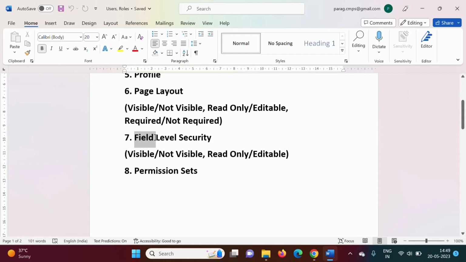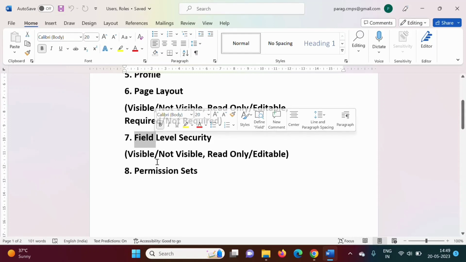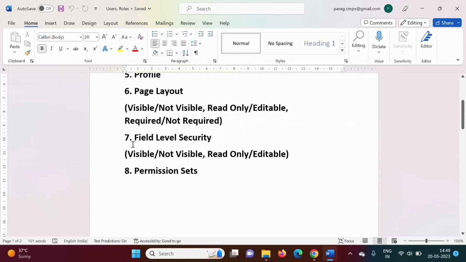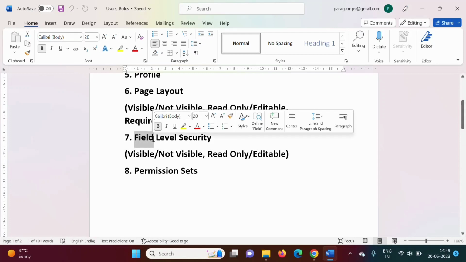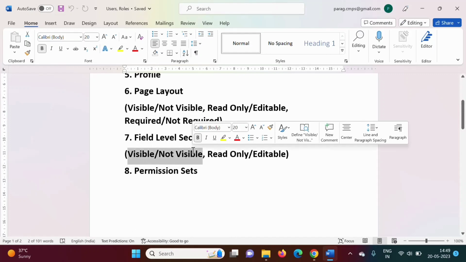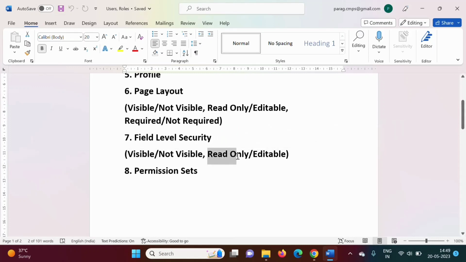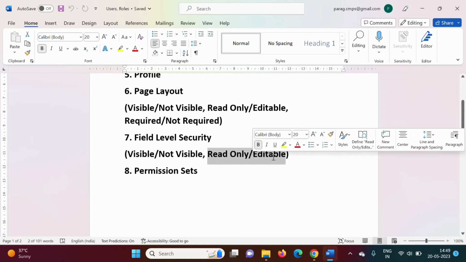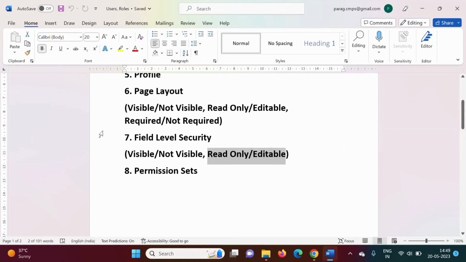Field means what? Column. Column in an object or table, right? So any restriction that we are putting on fields, we can say it is field level security. And what kind of restriction can we put on that field? We can make that field visible or not visible for any particular profile. We can make any field read only or editable for any particular profile. Those are the restrictions we can put on any field, for any particular profile.